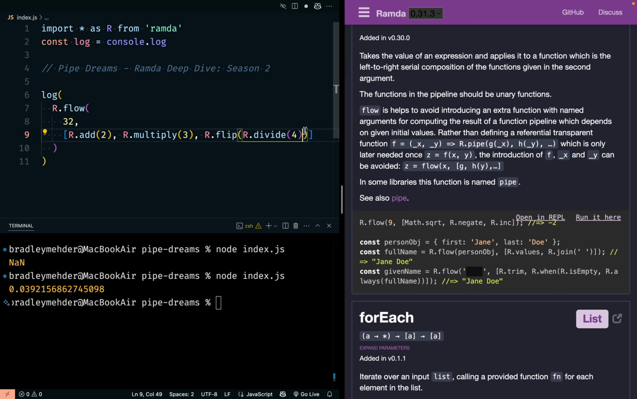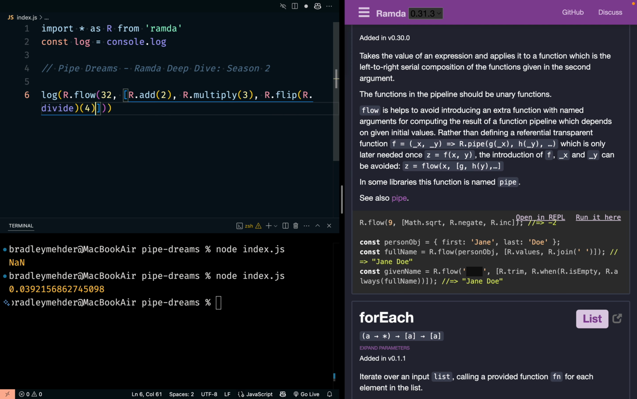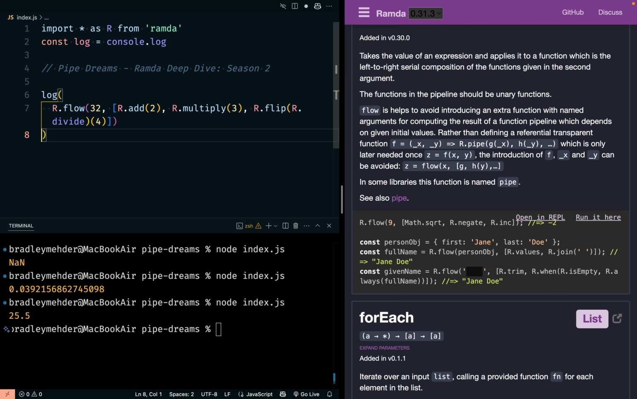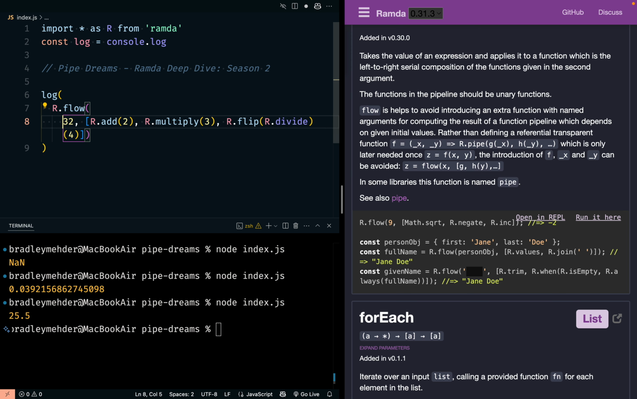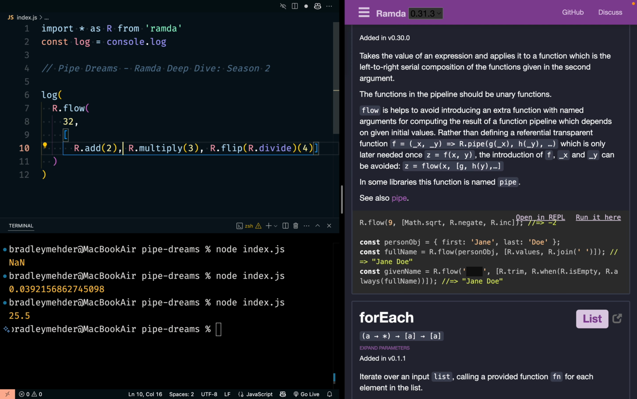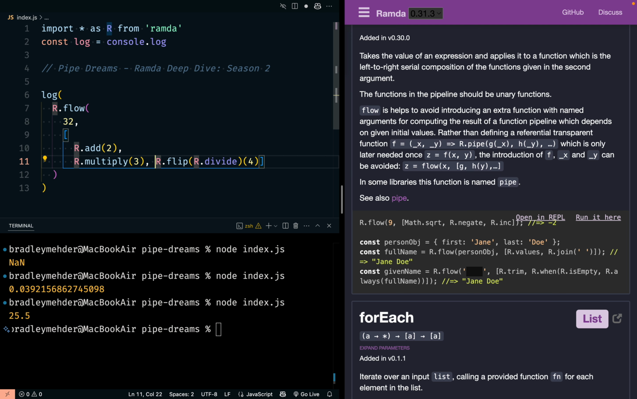Ah, I do this all the time. You flip the function and then provide the argument. Yeah, that's right, 25.5. So I'm not going to do the math, but I'm assuming that's it. And my Prettier is being too helpful right now. Break it up so I can see it a little more clearly. There's the first argument, second argument. I'll even break it up like this.